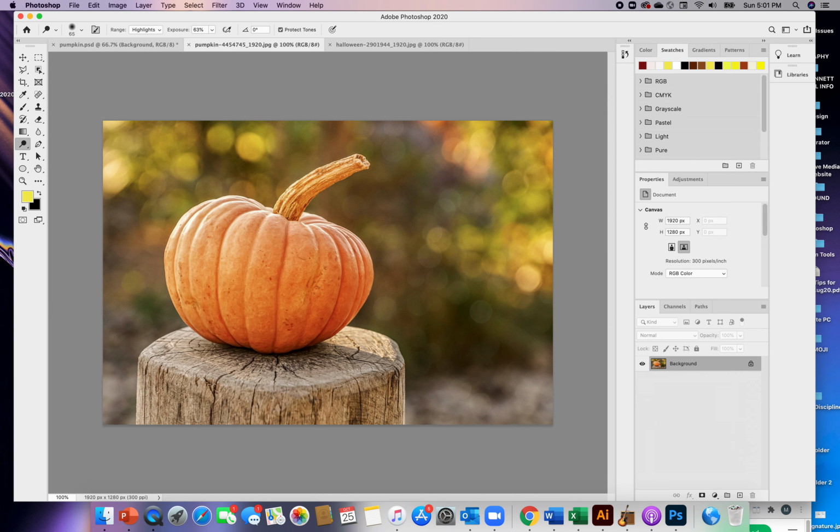So the first thing I want to do is just grab this pumpkin. So I'll start with the object selection tool, see what happens. I got the entire pumpkin, that's wonderful. I kind of like the log as well. So since I like the log as well, I'm going to click this little button here, and that will allow me to add on to it.